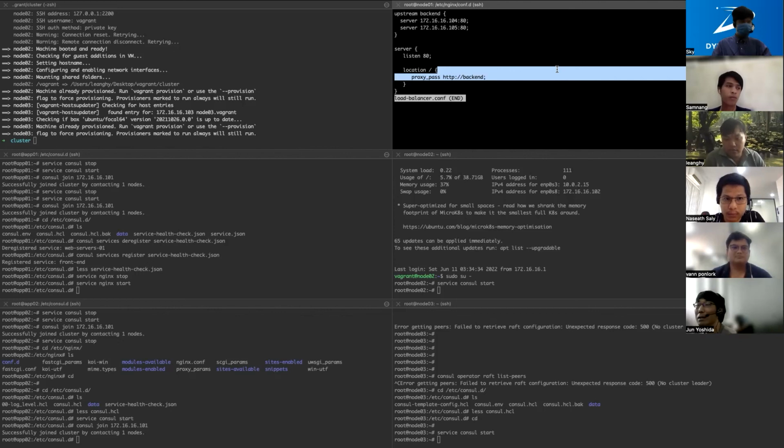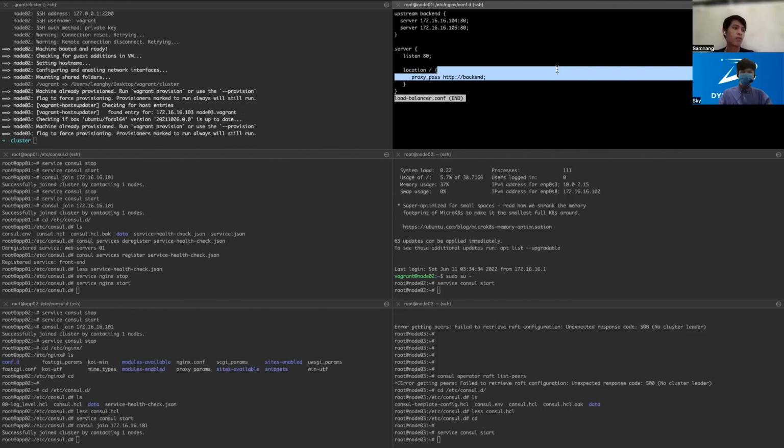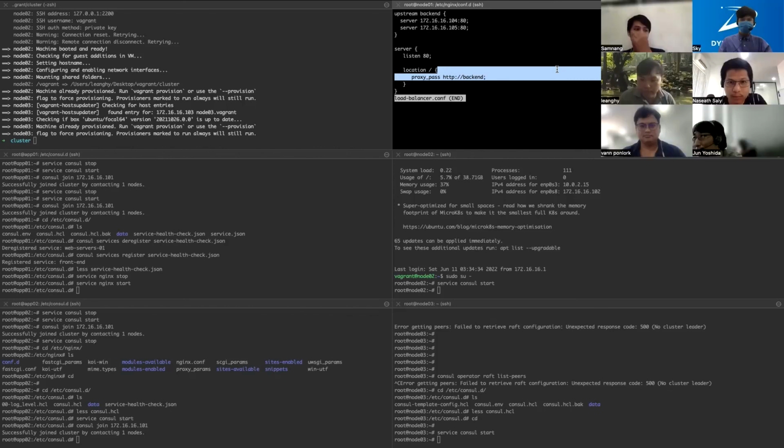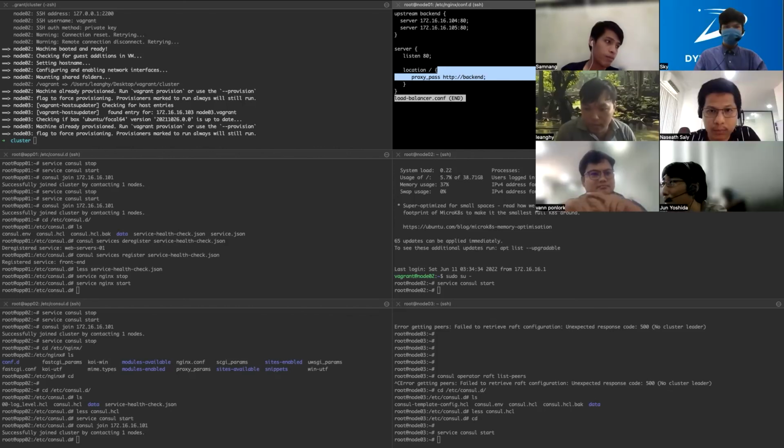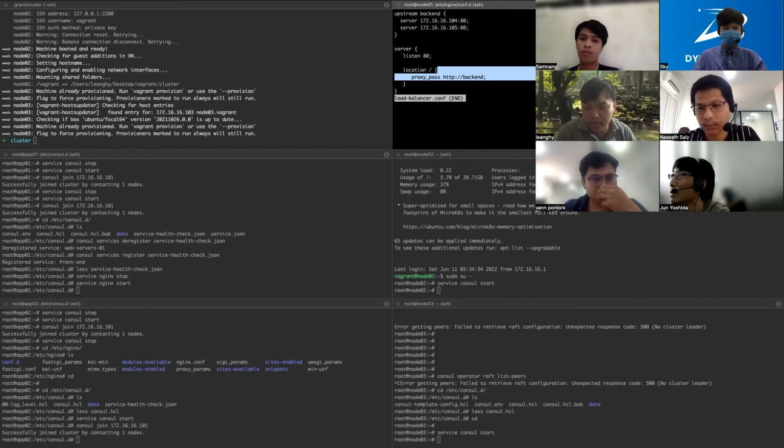For example, we can make a memcached configuration or a Redis configuration file generated from a template. Then we can run Redis, memcached, or MySQL, any service from the Consul template command. I see. Yes, thank you.